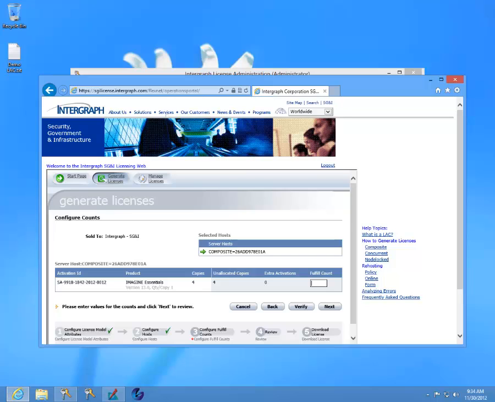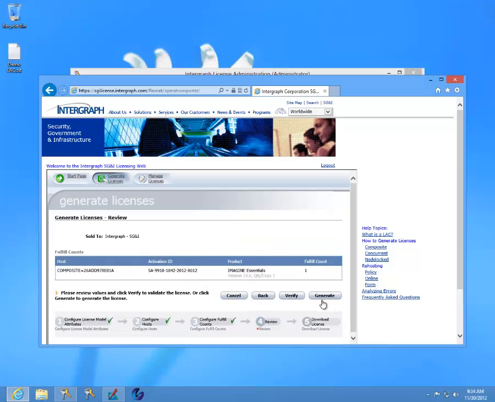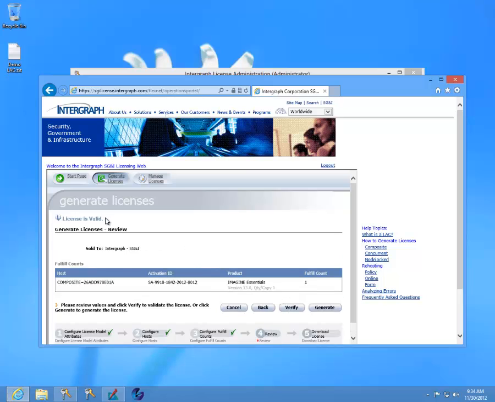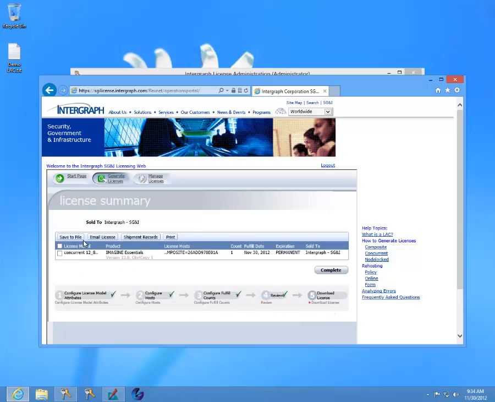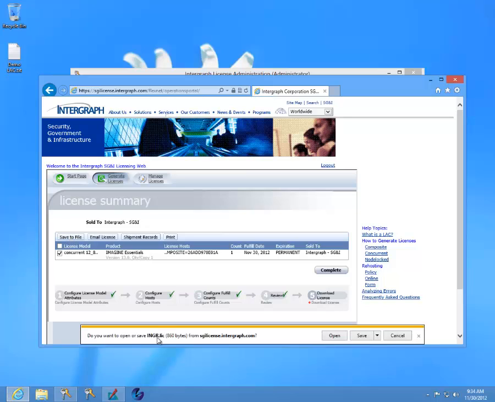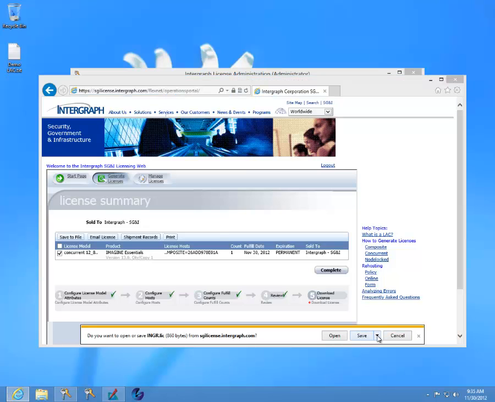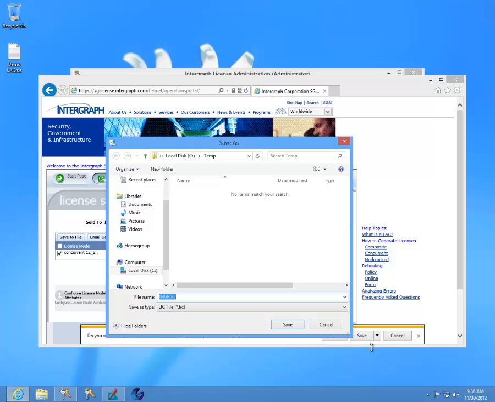On this page, I will enter a fulfill count and click Next. Then click on the Verify button. The license is valid. I will now click on Generate and select the line that has been generated for me, which is the concurrent licensing model for Imagine Essentials. I will click on Save to File, and this is asking me to save the license file on my local computer. I will hit Save As so that I can save this file to a location that I can remember. Here I'm saving it in C:temp.